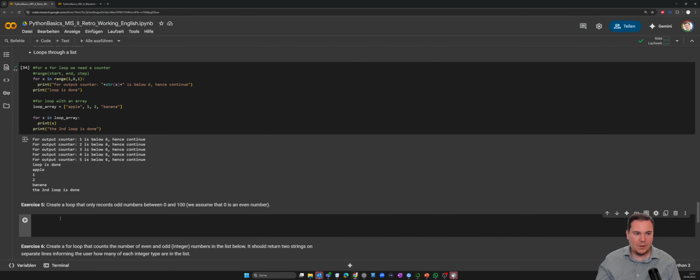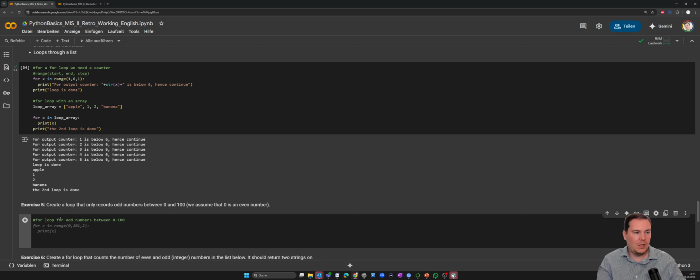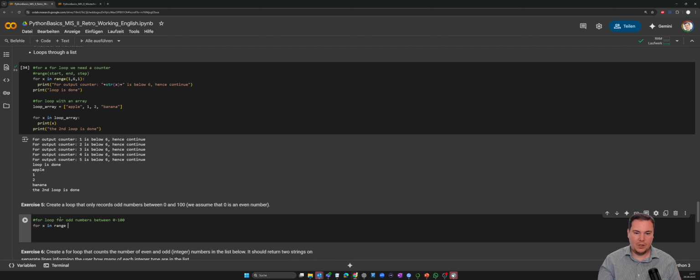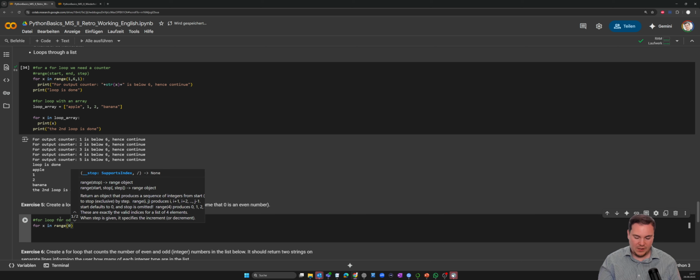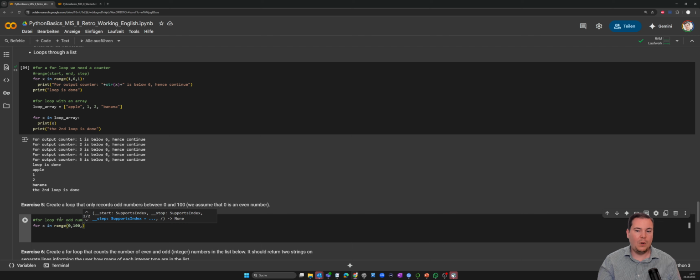So we want a for loop for odd numbers between 0 and 100. It's actually quite a short code if you do realize the solution here. Basically, all you need to do is you need a for, then x in range. And then the question is, what is the range? We start at 0. Then we want to stop at 100, right? And now all we got to do is use a step of 2.